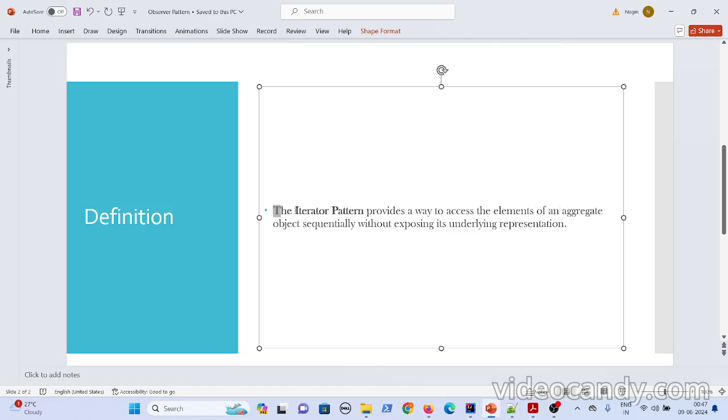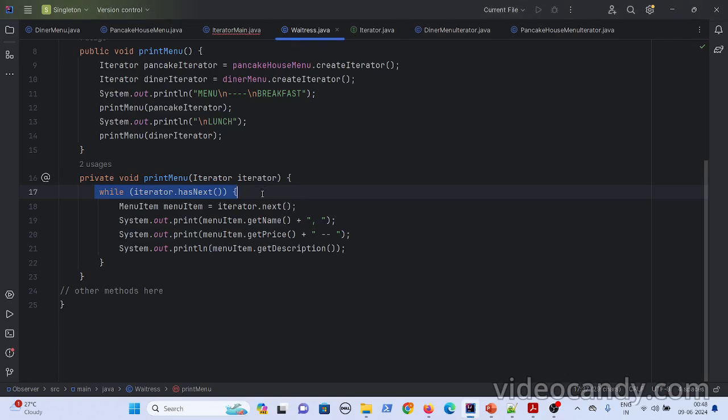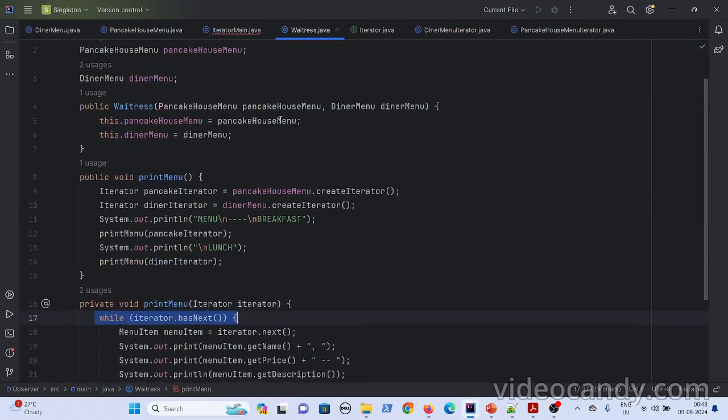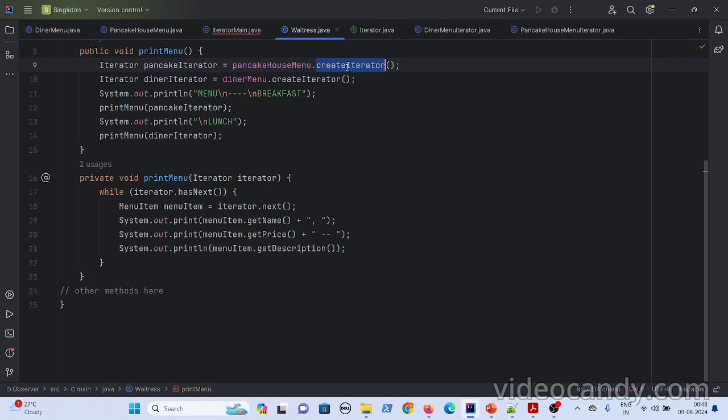So the iterator pattern provides a way to access the elements of an aggregate object. Here both menus are aggregates, and you are accessing the elements present in the menu without exposing its underlying representation. Now the client, if you see this iterator menu class or the waitress class, they are just calling the create iterator method, and then just invoking has next of and next of. It doesn't know how the traversal is happening in the backend.